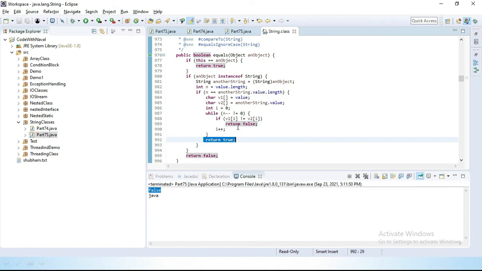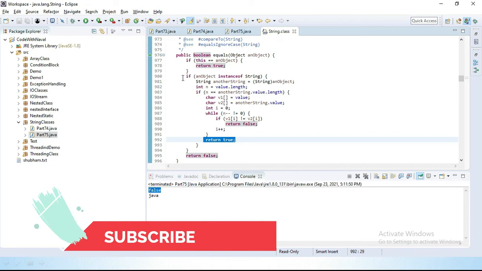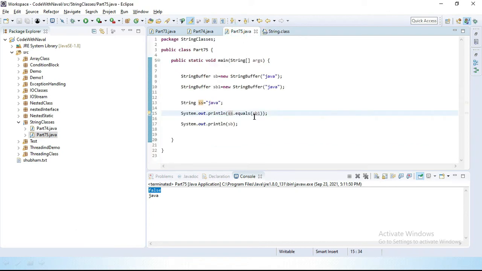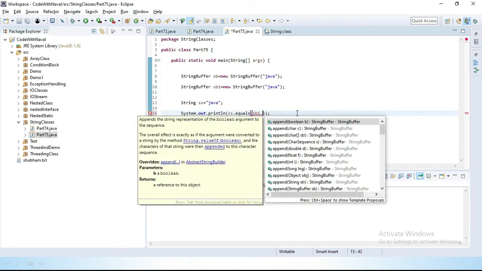Okay, they internally return this logic inside a string class. We can't modify this logic; we can override this method but we can't modify this logic. So here, how can we get this output? We can't use this equals method directly with the StringBuffer class. Then we have one scenario: we can simply convert this sb1 into a string.